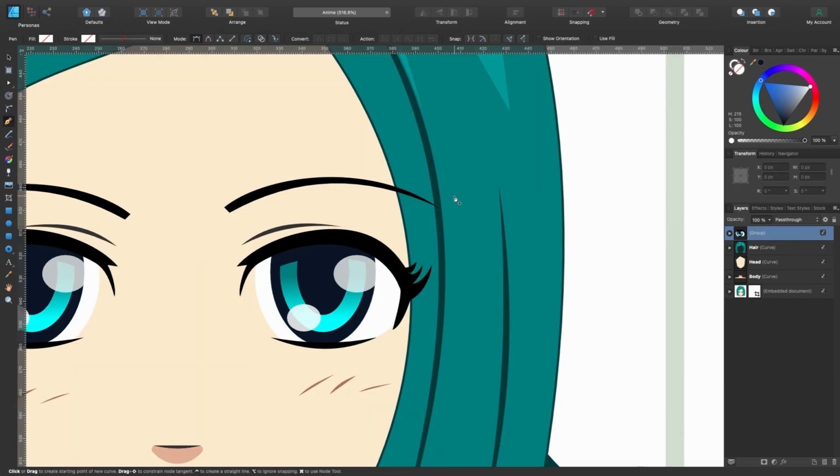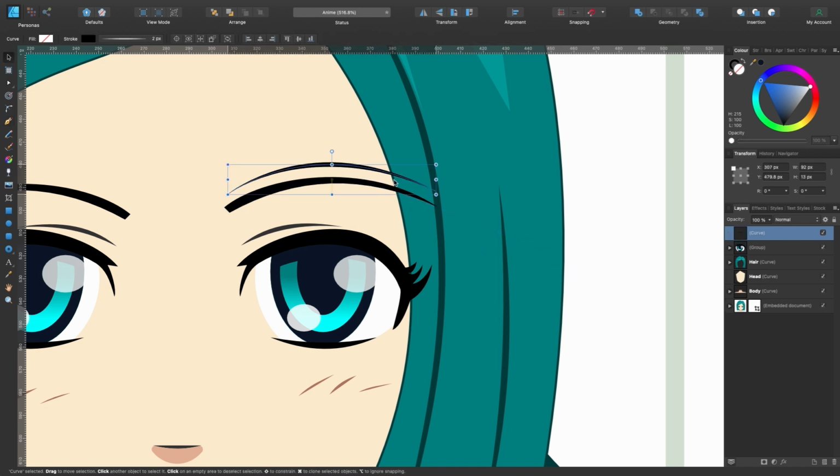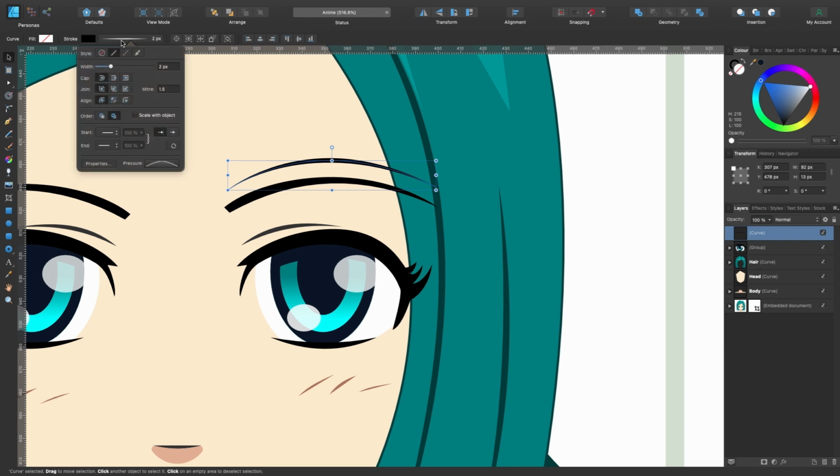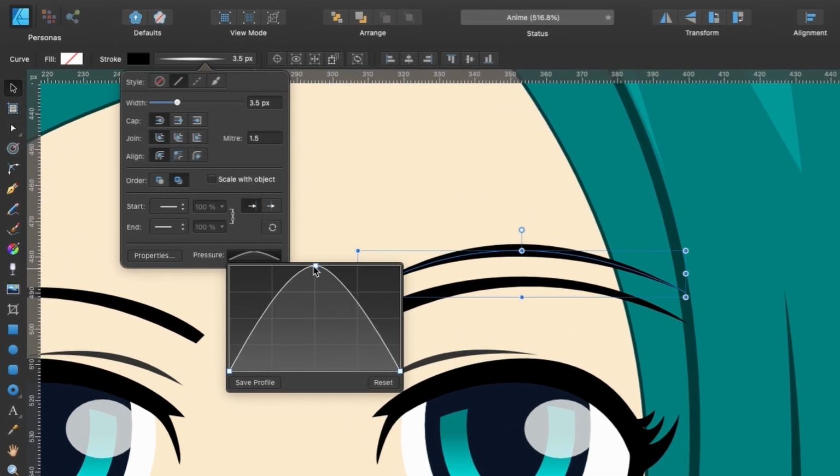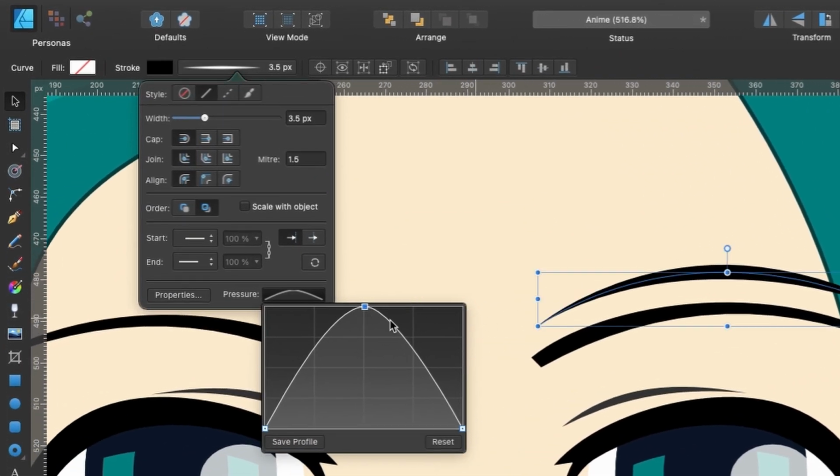Okay, the eyebrow on one side is actually flat and the other side is pointy. So what we're going to do is click on that side, click on this side, and I'll bring it up a little bit so we can see the difference. And we don't want this bit to be pointy. So head on up to the width tool. Let's make it a little bit thicker. Head down to pressure and we just move that to the side.